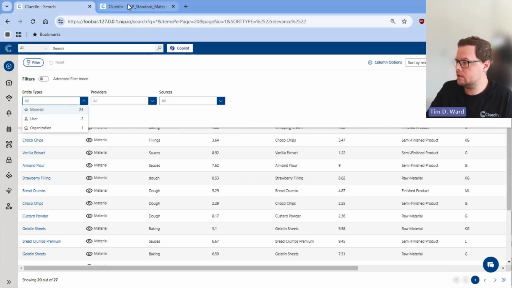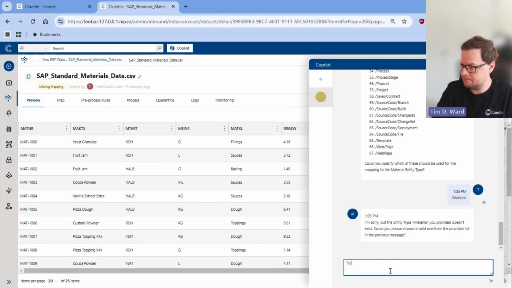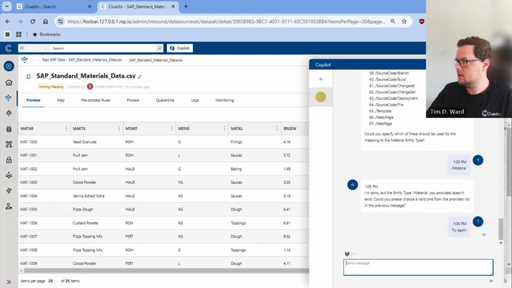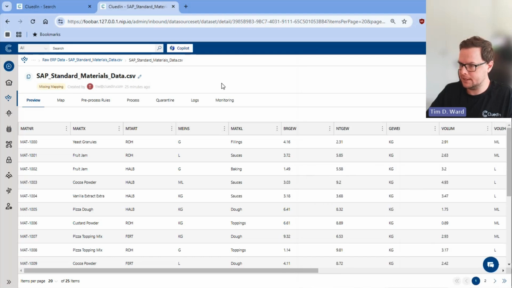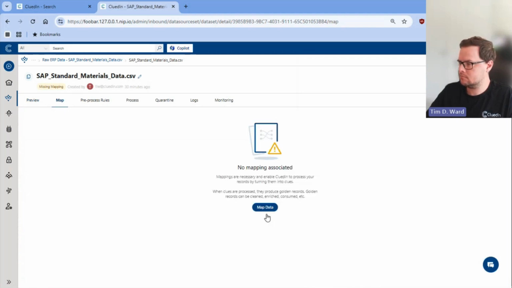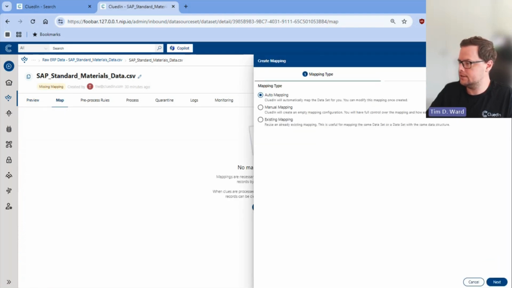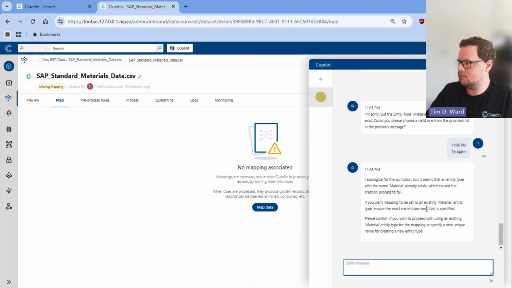Material. Oh, that looks good. Let's try it again. We can come back to this in a second once it's given a go, but let's map this data in. And let's see what it does. It seems like an entity type with a name already exists, which caused the creation. Yes, so if you want mapping to existing entity type, ensure the exact name is KCS.